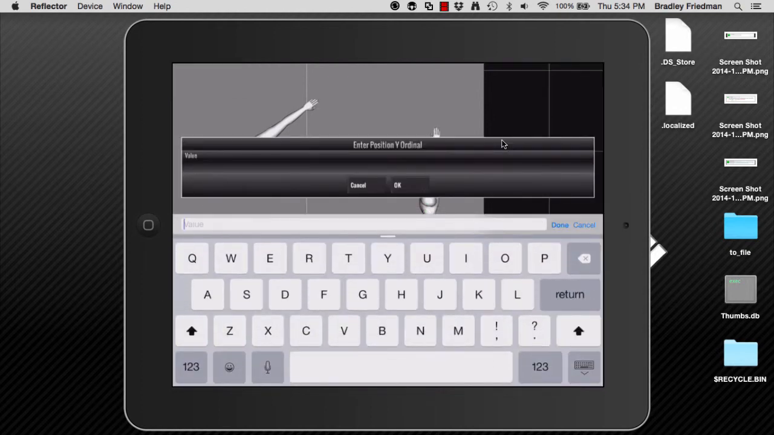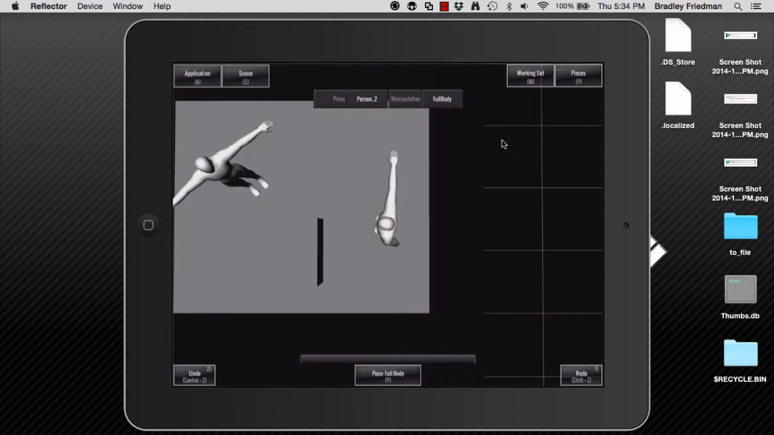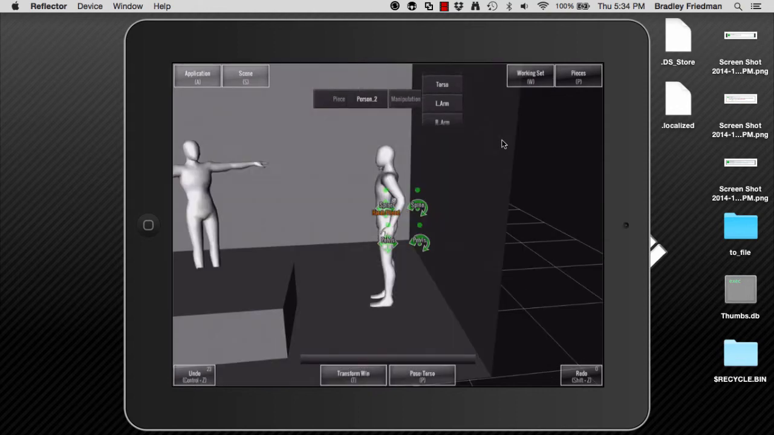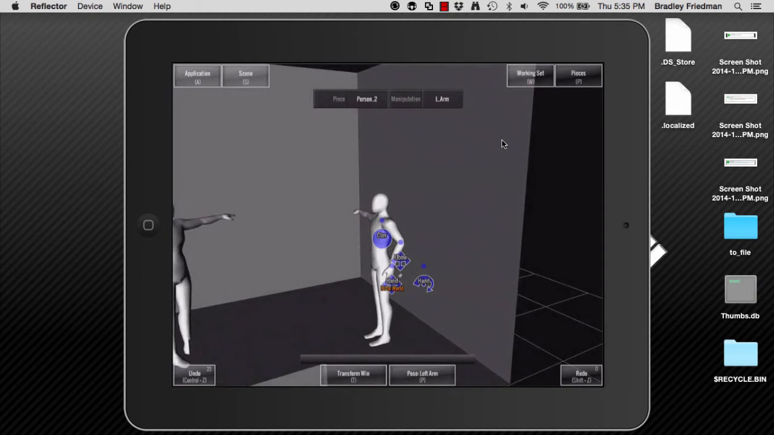Because this is an SRT, it is not an arm. An SRT manipulation, which is about moving this guy around in space, is not, say, the full body manipulation, which is just about loading and saving poses for the full body, or the left arm manipulation, which is more concerned with moving the arm around and therefore doesn't have options for changing the view around orthographically.